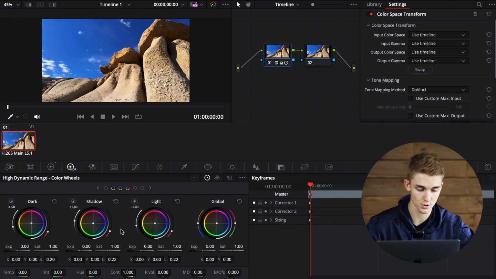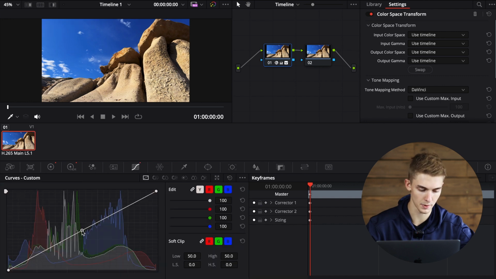Sometimes I'll go over to HDR, and we can make the shadows a little bit cooler. We can make the highlights a little bit warmer if that's a look that you're into. And then we can go ahead and mess around with the tone curve a little bit just to add more contrast if you want to. And yeah, that's pretty much all I do for the basic corrections.